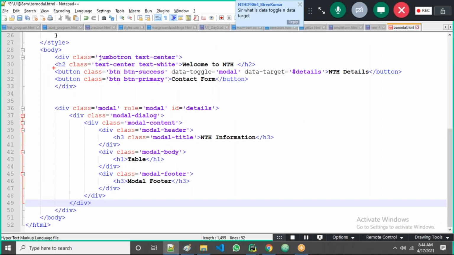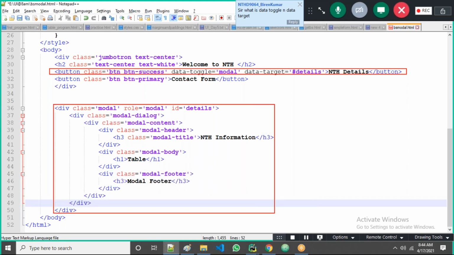Fine. See, this is one button, guys. In that button, what is displaying here? Entity details displaying. For that button, now I am developing one modal, guys. Whenever I click on this button, I want to open this modal. That means between these two we must give some relationship, some communication must be there.